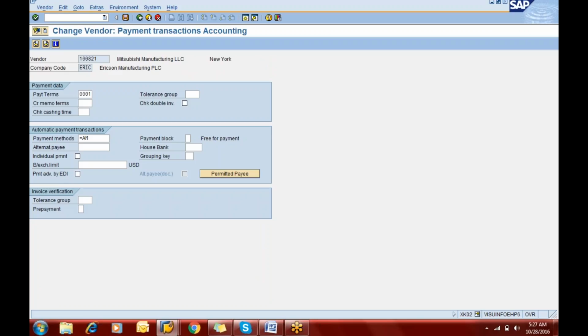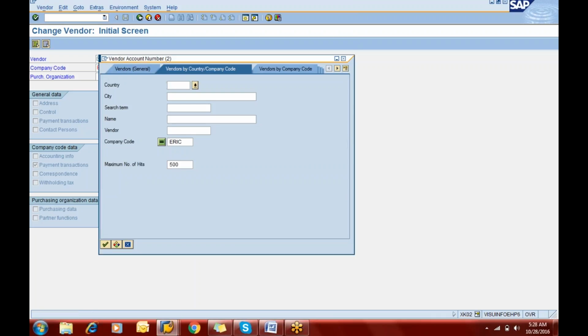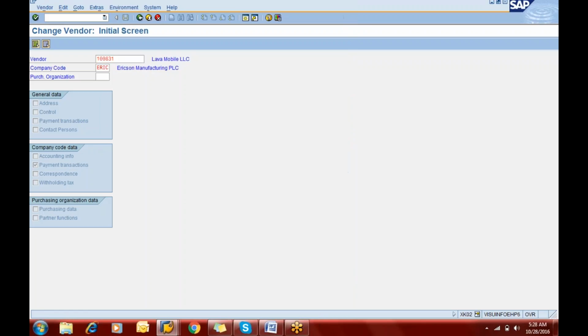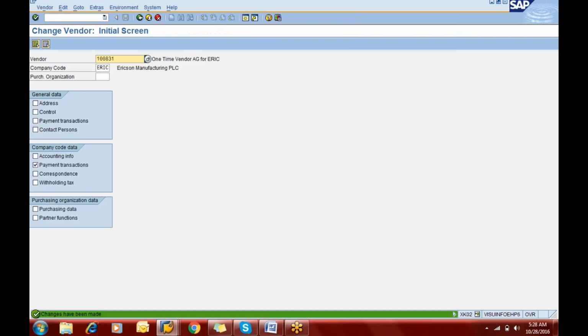Likewise, you can assign the payment method for your one-time vendor also. For the one-time vendor we have the number, it is 107 to 1. So we can go to that master record and assign the payment method. Here we can change the number or just search for the one-time vendor. So it is 831, and just go to the payment method. We can select M.